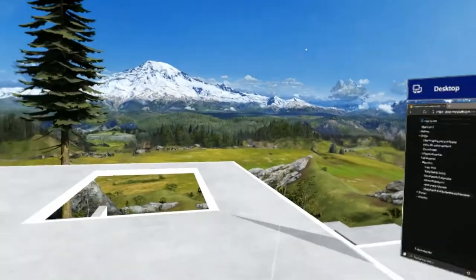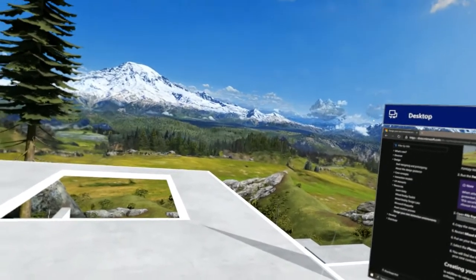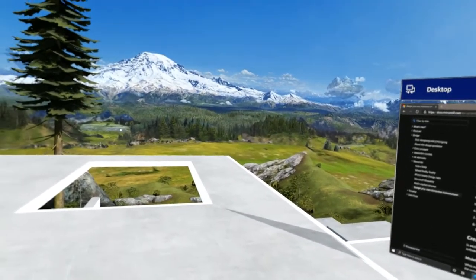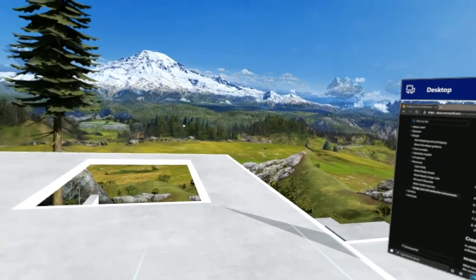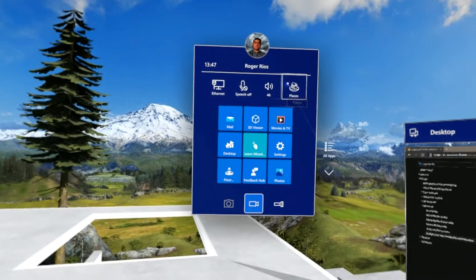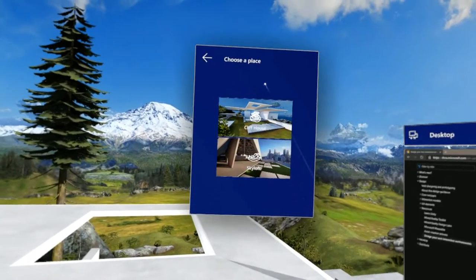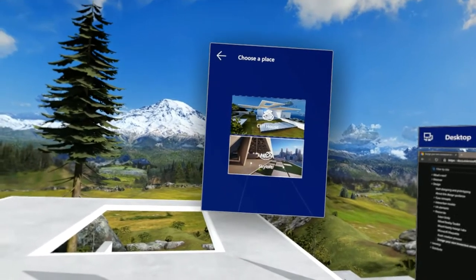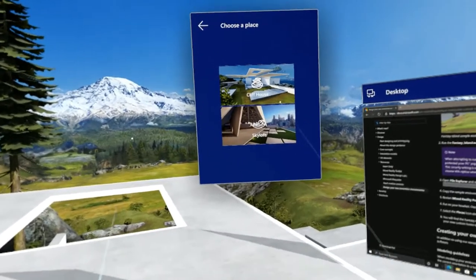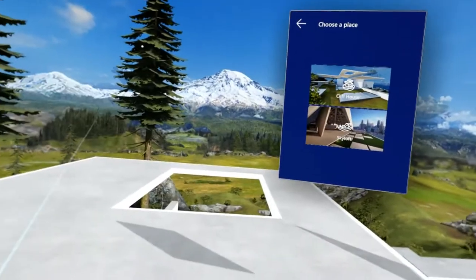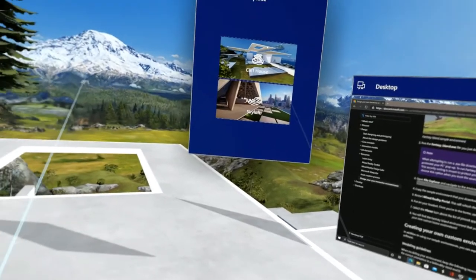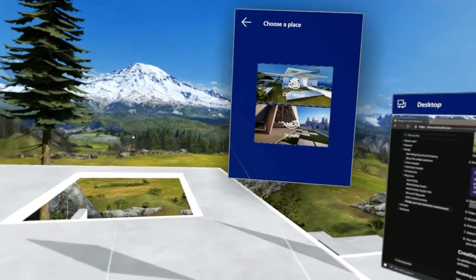Hello, in this video I'll show you how to customize your environment, but not just your traditional environment. In this case, I'm going to show you how to create your own place. Currently in Windows Mixed Reality, we only have two places: the Cliff House and Skyloft, which are great places, but sometimes one gets bored or wants something different. So it's possible to create your own environment.